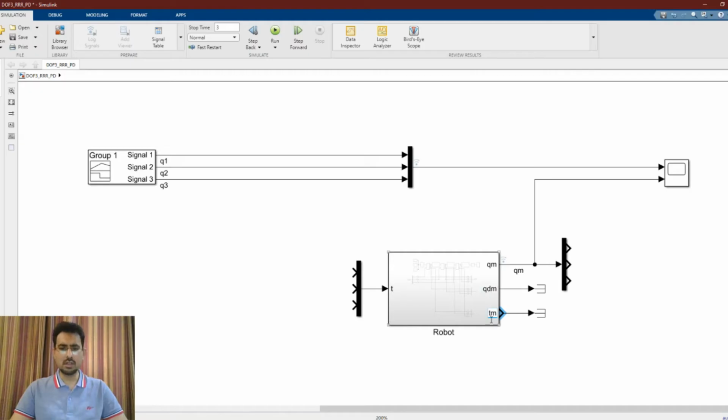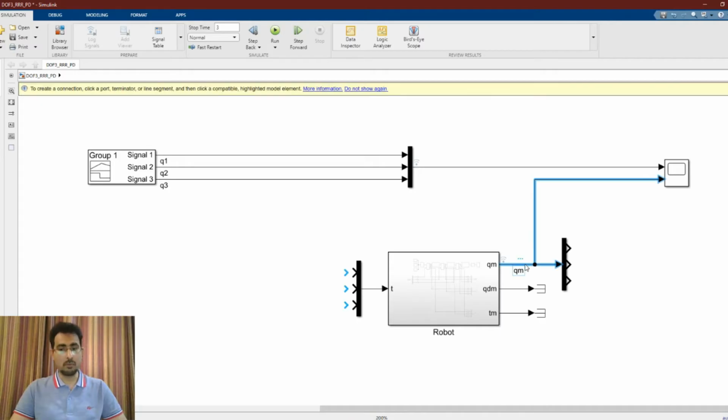You can turn off these measurements if you wish, but I was using these for some other thing. So that's why these are on, but I have terminated these outputs. So on this side, I am measuring the joint angles on which the robot is moving and then giving it to the scope so that I can compare it with my reference signal, which is coming over here. And this is my measured signal.